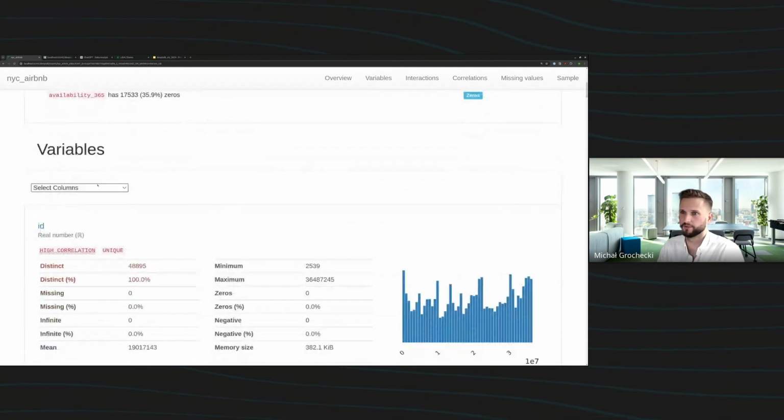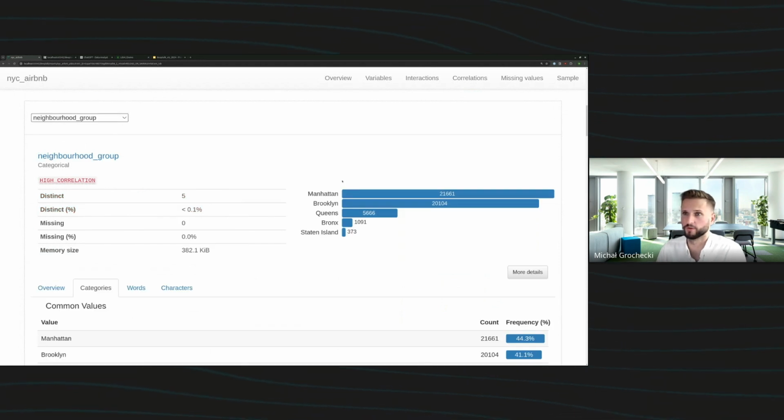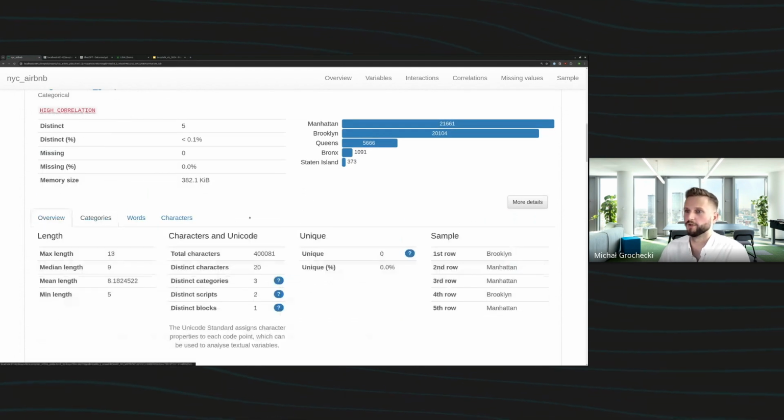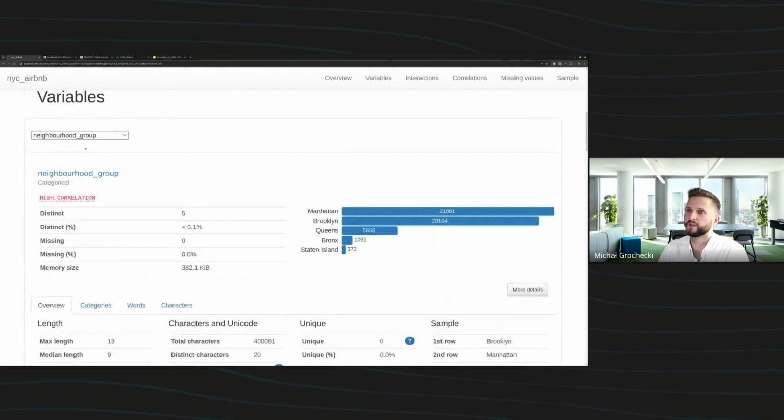We can also examine particular variables, and the visualizations we get are based on the data type. So, for example, when we're dealing with neighborhood group, it correctly identifies it as a categorical variable, so we do get a breakdown of how many listings per neighborhood group. We also get this overview containing some text-based analysis.